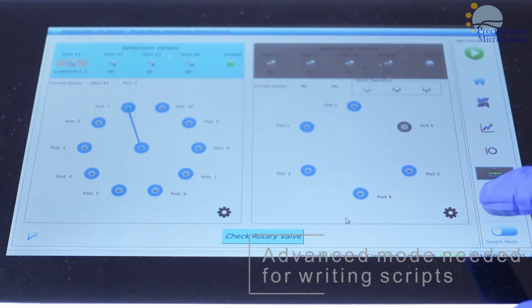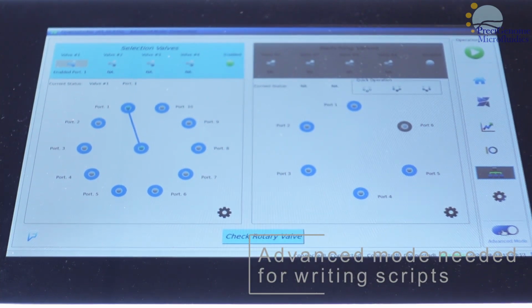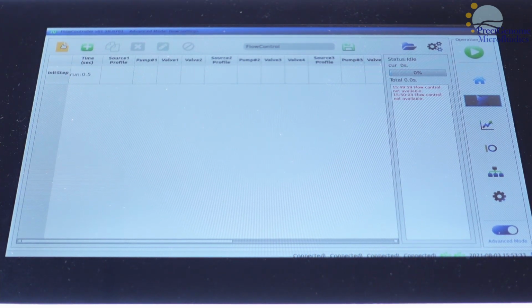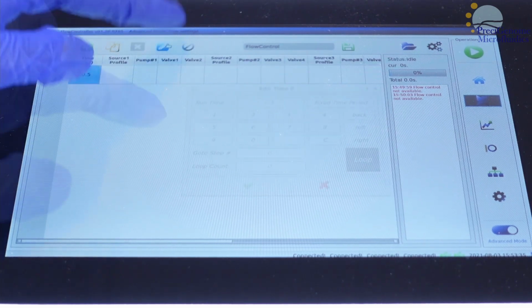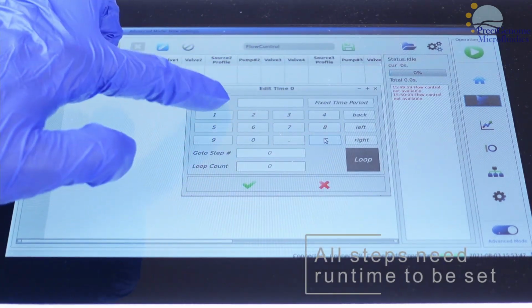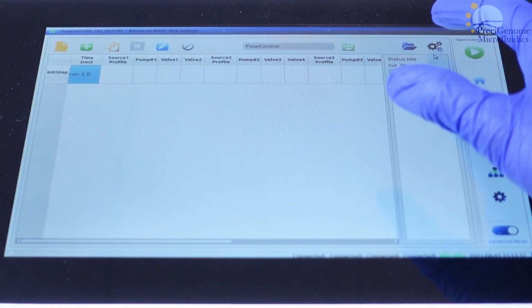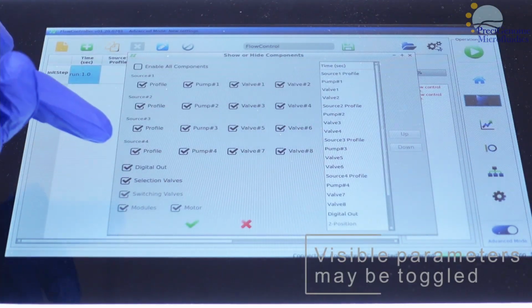To access and write scripts, you'll need to switch to advanced mode. Before we begin, all steps need a runtime to be set. We should also toggle off any unneeded parameters.